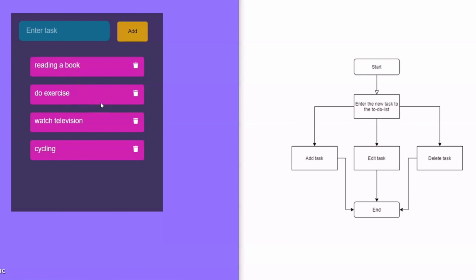The last functionality of this app is that we can delete a task. For example, if we have done the task do exercise, then we can click this button and delete it from the list.